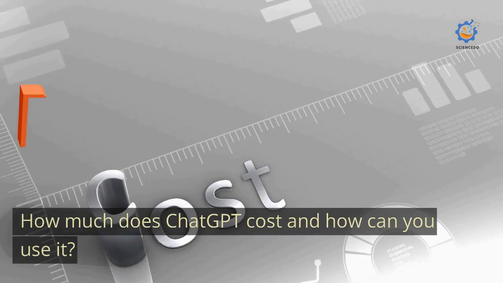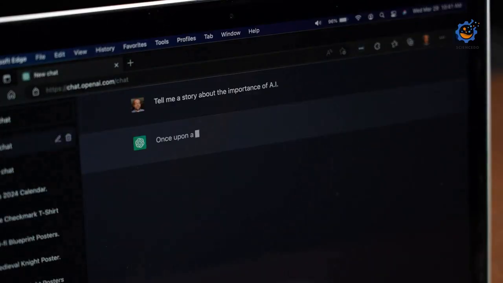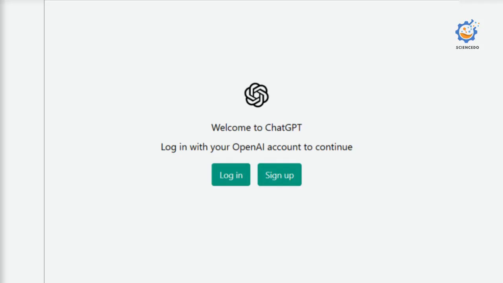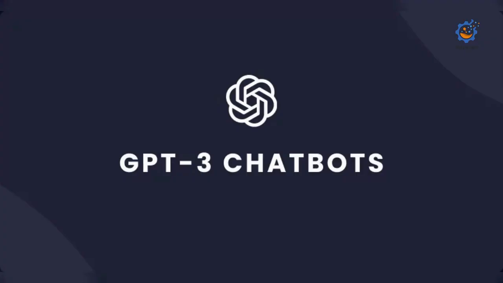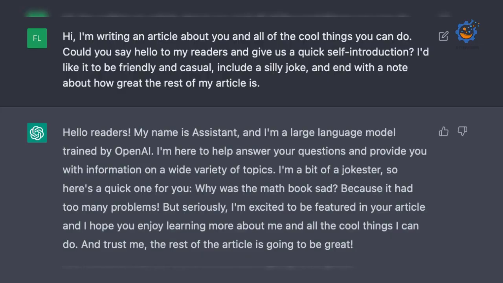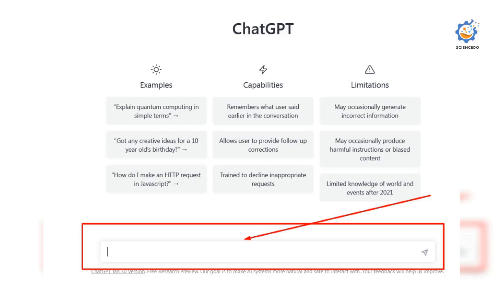How much does ChatGPT cost and how can you use it? ChatGPT is very easy to sign up for and use. Simply head over to the ChatGPT website and create an account. You'll need to wait until your account has been accepted. You can skip this step if you have an account from Dall-E too. Logging in will present you with a very simple page. You are offered some example prompts, and some information about how ChatGPT works. At the bottom of the page is a text box. This is where you can ask ChatGPT any of your questions or prompts.